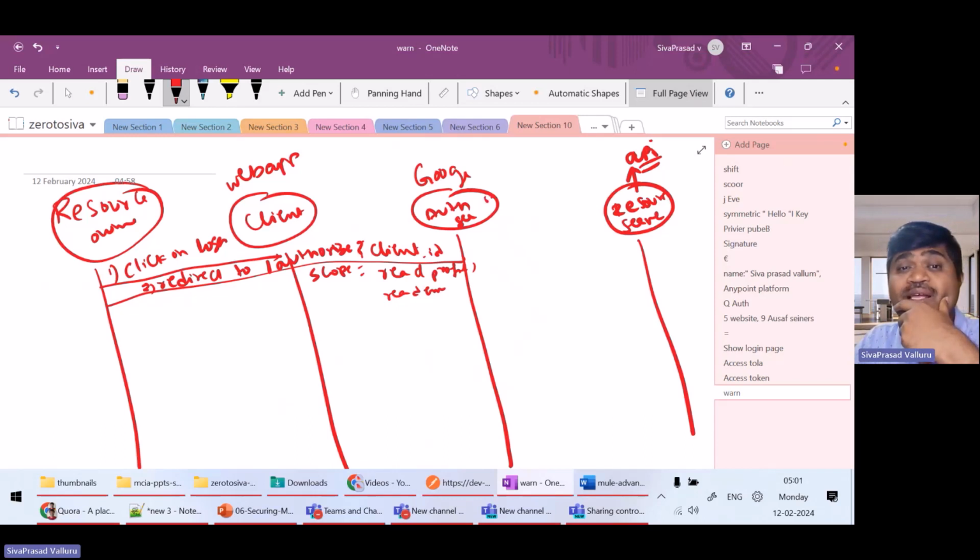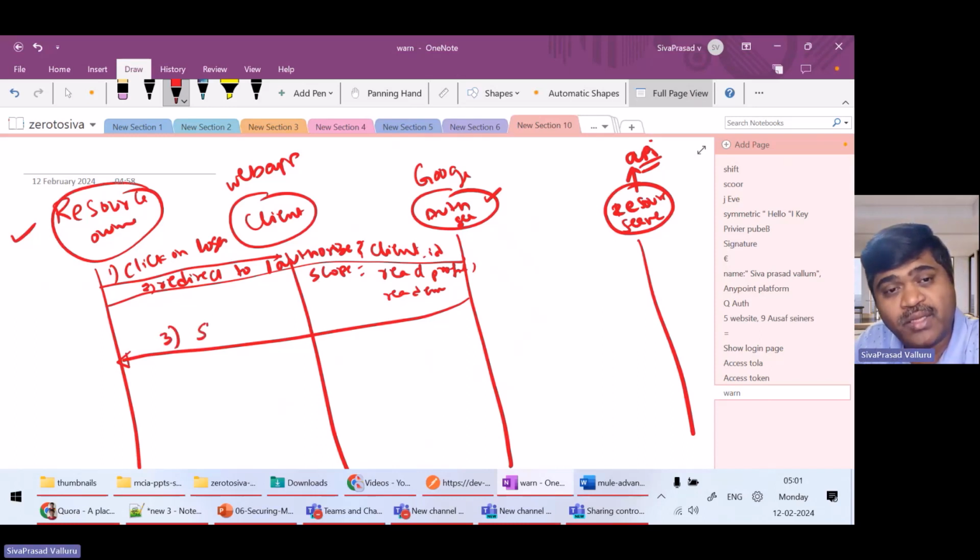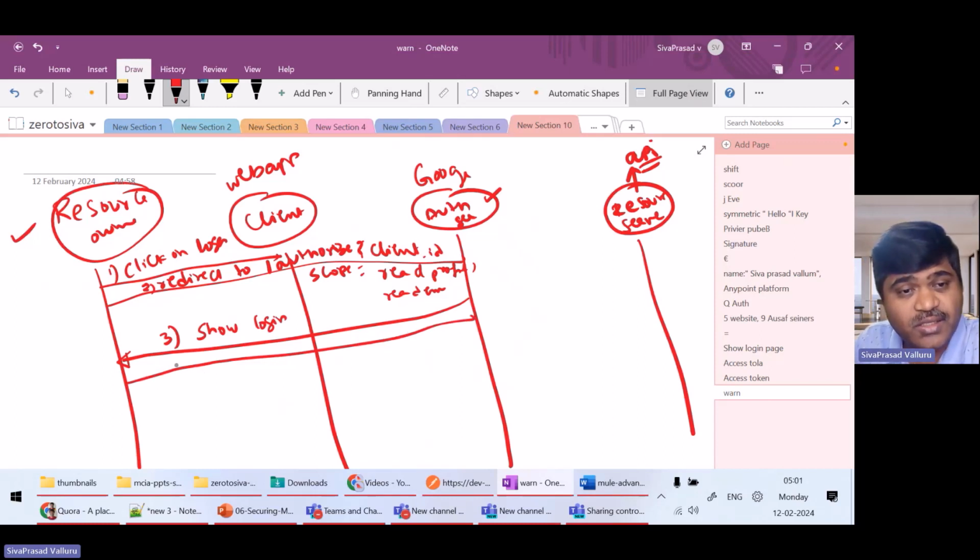So now Google has to authorize. But Google should know who the user is who wants to give authority. So third step, the resource owner will be prompted with a login page. So Google will show the login page. That is the third step. Fourth step is the resource owner submits credentials.